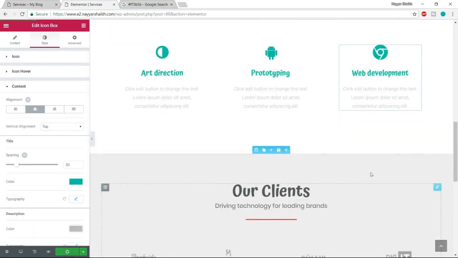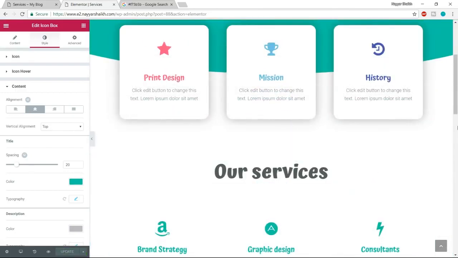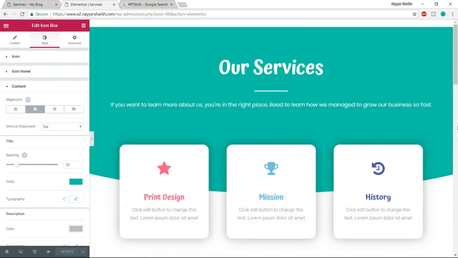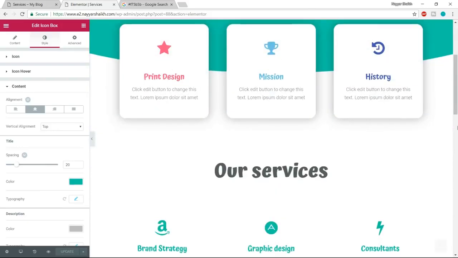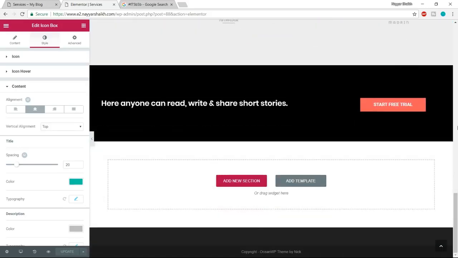Now click on update. Within just 2 or 3 minutes, we have our services page ready, and not just a regular services page, but a really beautiful and professional services page. I think this is really looking terrific.